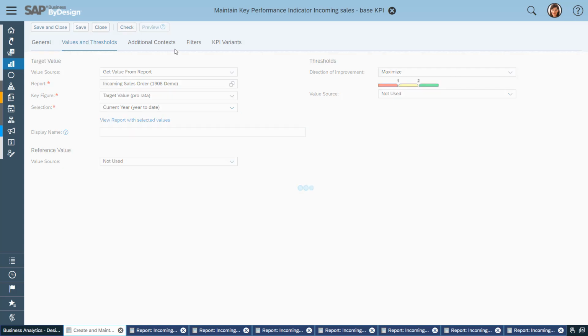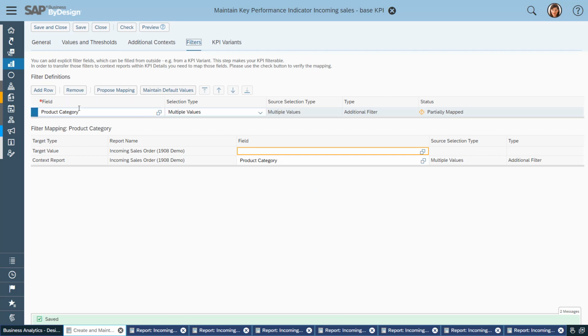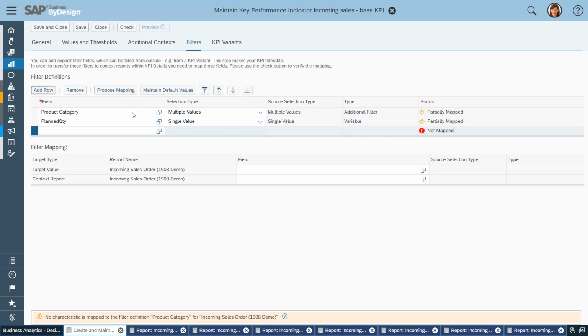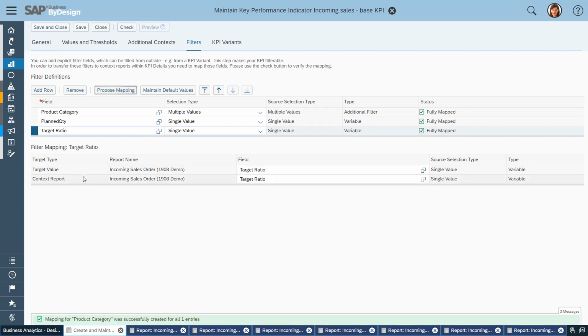Furthermore, we have to add those parameters to our KPI variant. So we have to add the planned quantity, which we have seen, as a parameter to my filter tab, as well as the target ratio, which we have seen in the selection pane. And now, last but not least, again, don't forget the propose mapping. Otherwise, the target value is not properly filled.